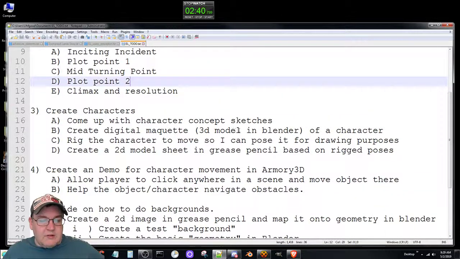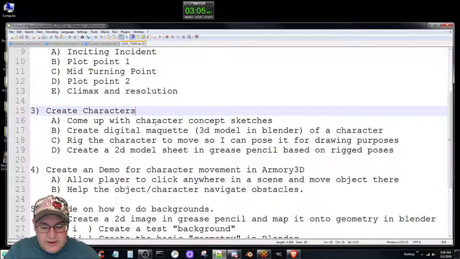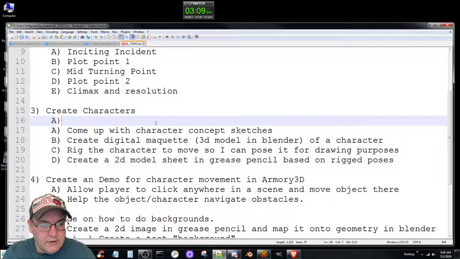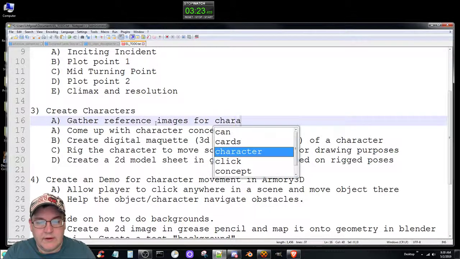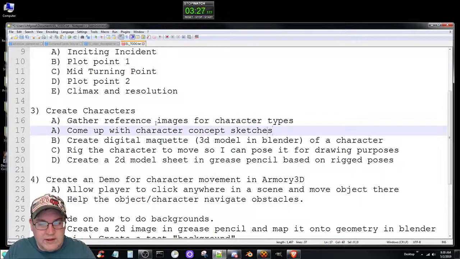Okay, create characters, come up with character concept sketches, create a digital maquette, 3D model in Blender of a character, rig the character so I can pose it for drawing purposes, create a 2D model sheet in Grease Pencil based on rigged poses. Okay, that's going to take a lot of work, and I don't know how to do any of that stuff yet. But let's go ahead and add, since I've been doing this in an order, another item here, and we'll say gather reference images for character types.